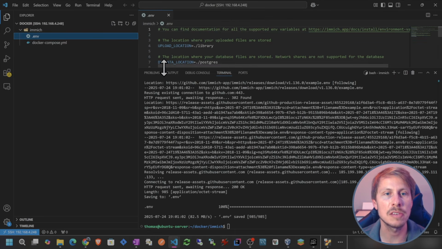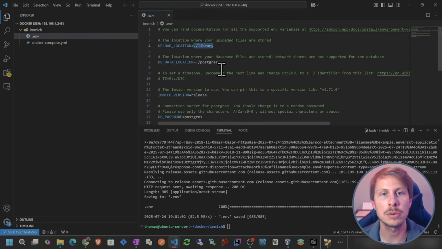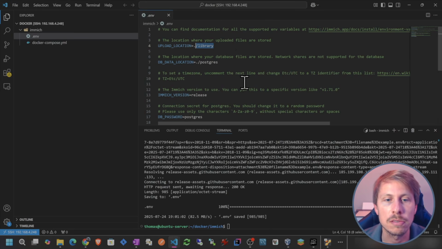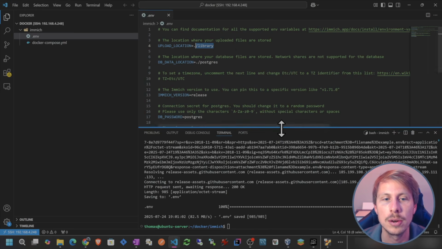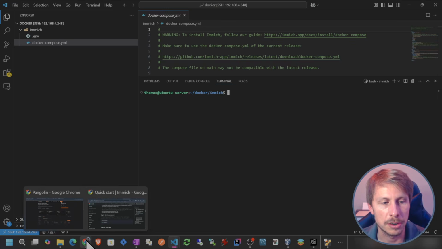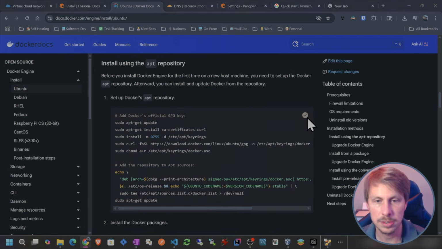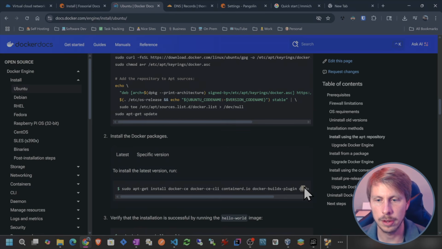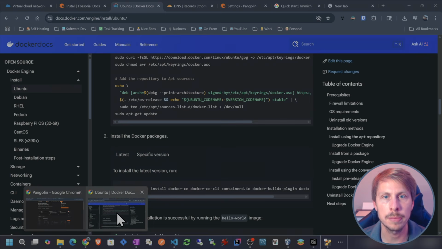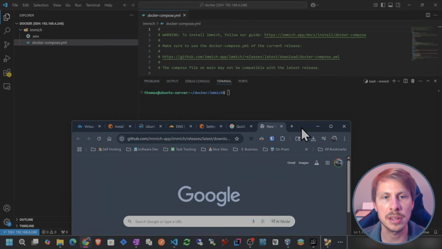So let's hop into the env file, and we're going to use the default locations for the library and the database. The library is something that you would want to use a path that actually goes to your mounted large hard drive. So I'm just going to be using the internal hard drive. We're not going to be taking up too much space. Now I do need to actually install Docker on here too. So I'm just going to run through this installation again very fast, and copy and paste.